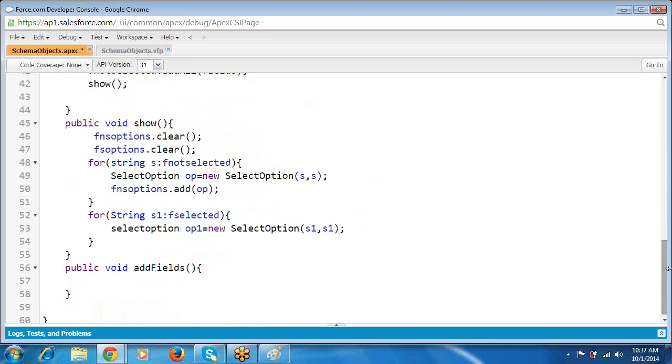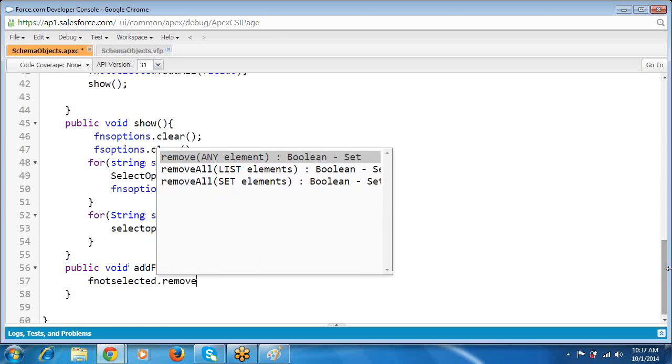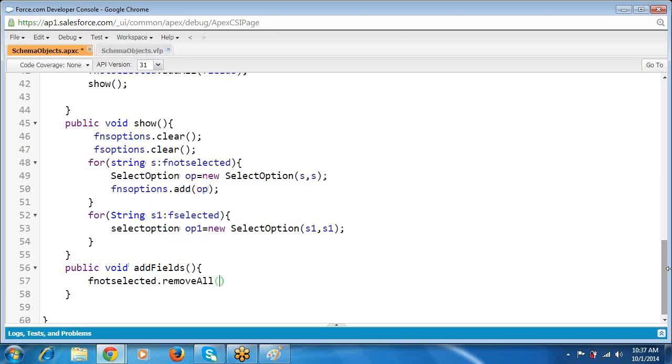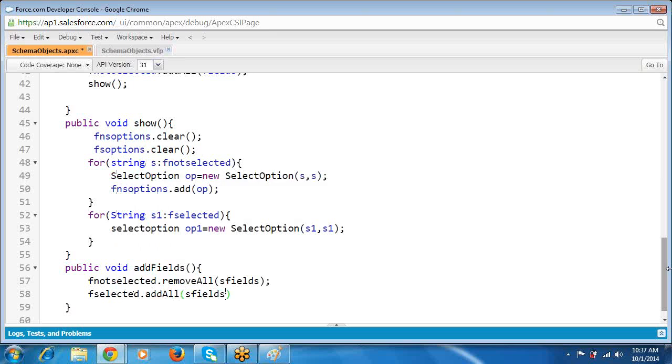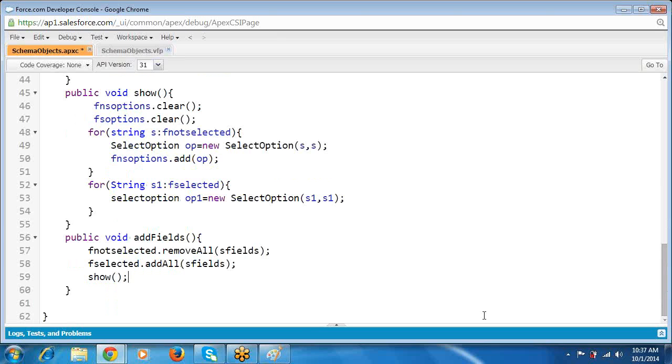Now when you say add fields, what happens here? From the non-selected list, dot remove all, remove the yes fields. At the same time, we have to add this one to selected dot add all. The fields which you have selected, remove them from the non-selected list, add them to the selected list. Then again call show. When you call show again, it is going to create a fresh reload.